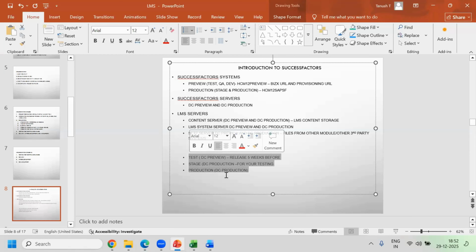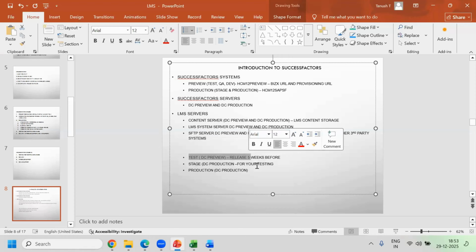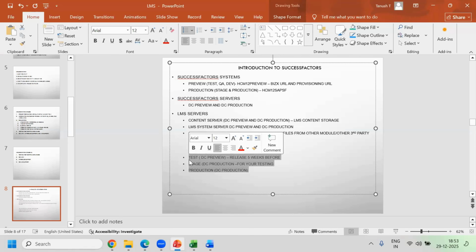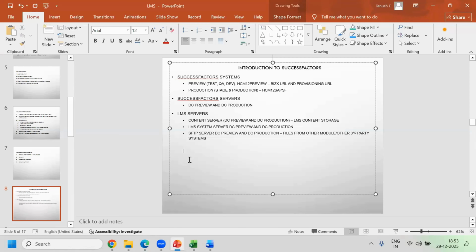Okay. I remember working with dev, QA, and test, three different links. But in my current organization, I have only the stage instance. Maybe test was not given or they are not using it. Okay.